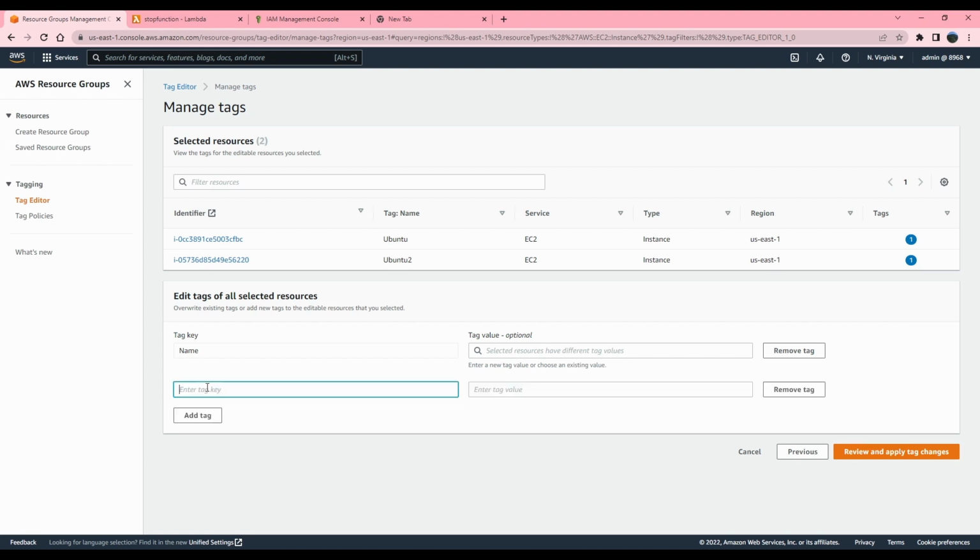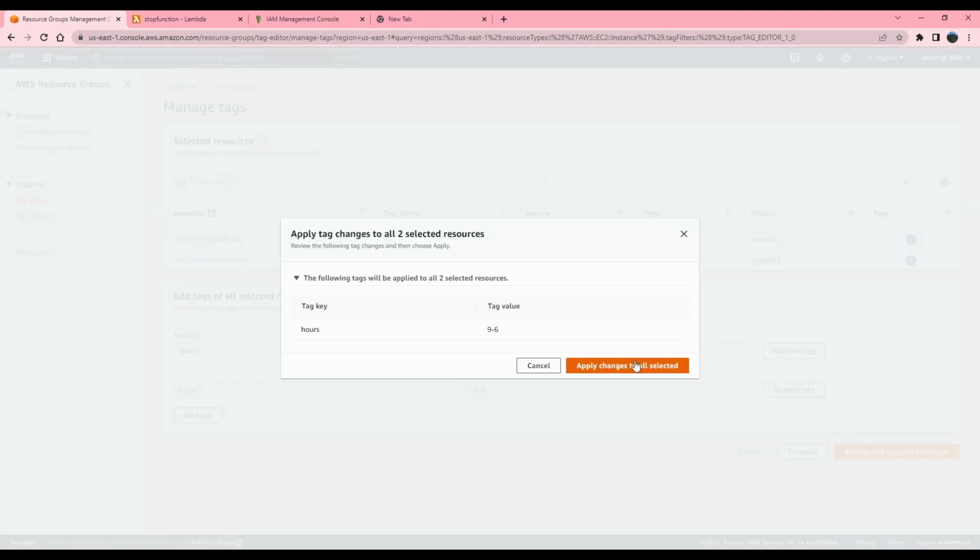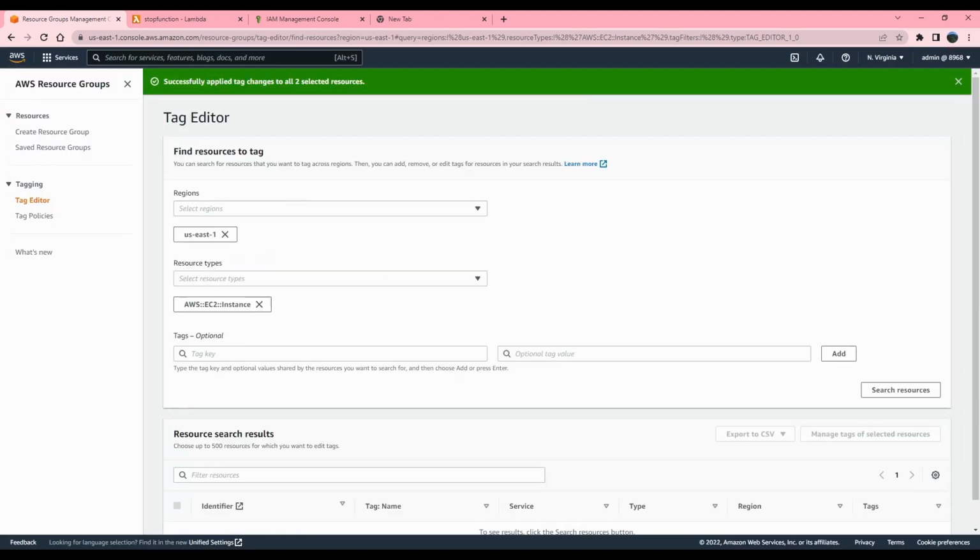In my case, I'm going to create a tag where the key is going to be hours and the value is going to be 9 to 6. Essentially, you could have any value here, depending on whatever you prefer. This is just a random value for me. It's like 9 to 6 business hours. Apply tags, apply it again. All right, the resources have the tags that the Lambda function will be using.